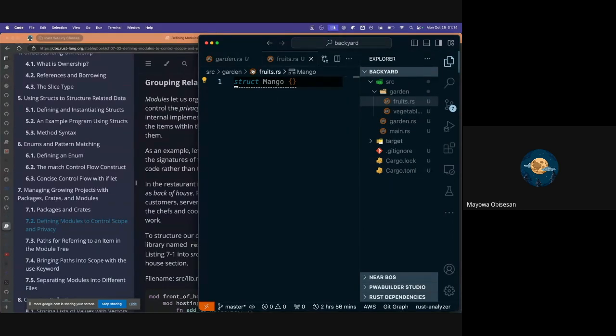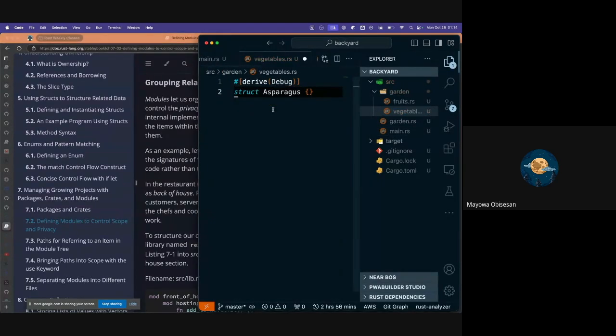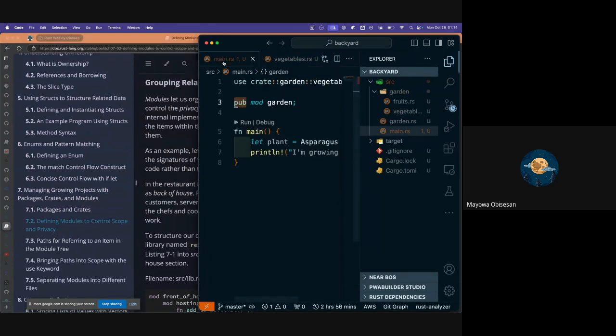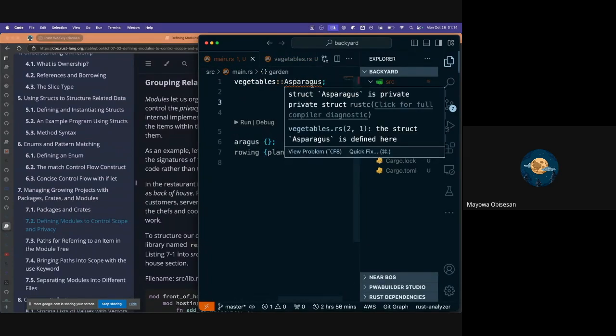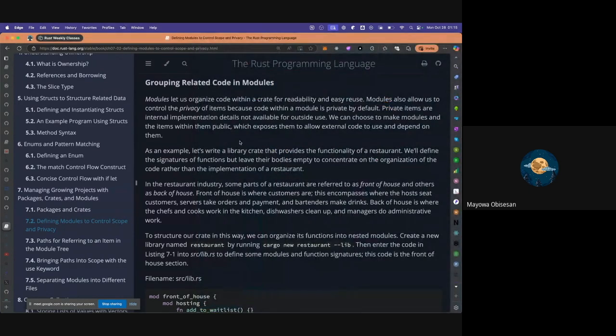So now the pub simply means you are marking it as public, right? If you see this place, this pub now means you are marking it as public. And so the issue of it not being visible, just like you have here, you have this error here, will not come up again. Because now you say struct asparagus is private, right? It's a private struct, but now you've defined it to be a public struct, right? So that's basically what happens. So now, let's now proceed from there.